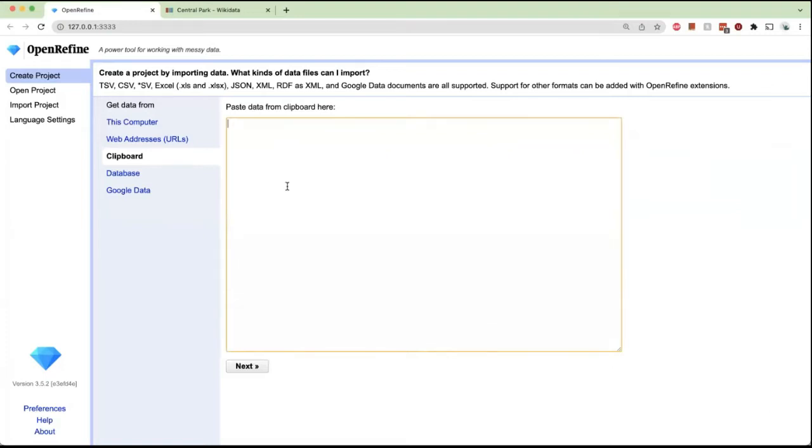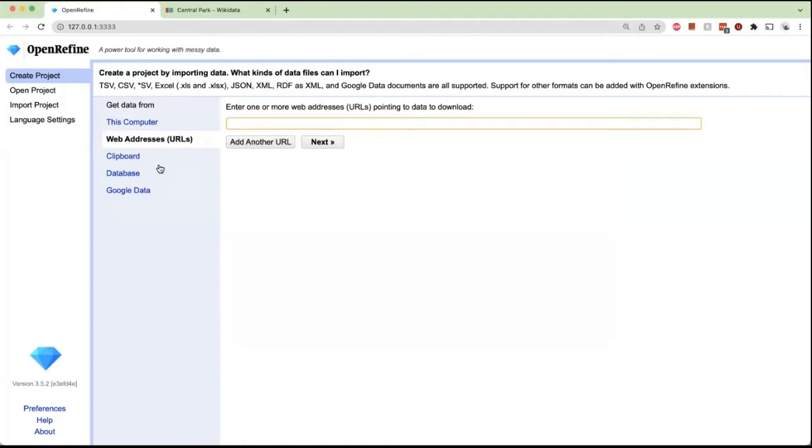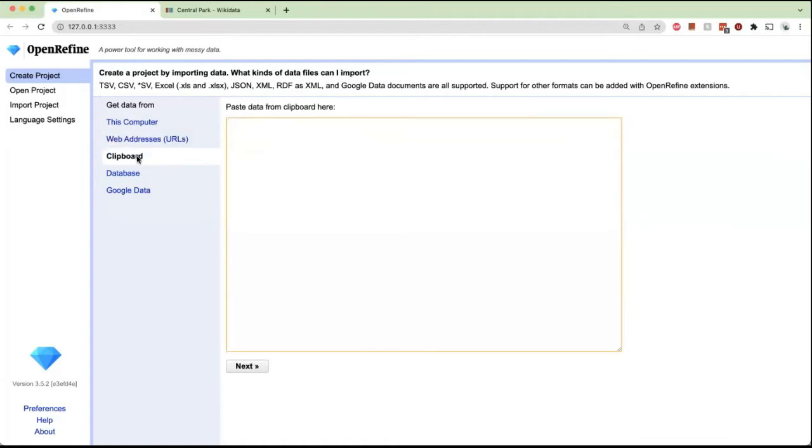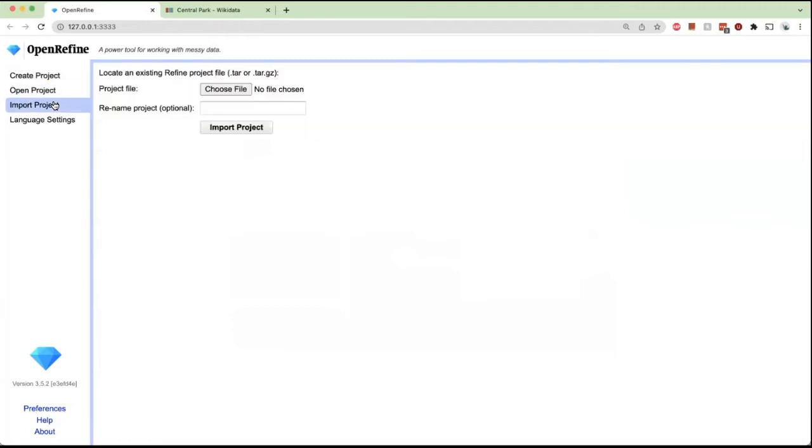So this is what OpenRefine looks like. I have it opened up in Chrome. That's my default browser, but you can paste in. So here we go. You can choose files directly from your computer. You can paste in URLs. You can copy just raw data, like if you have JSON in Notepad, you can paste it in here, connect to a relational database. You can also open previous projects, import projects.